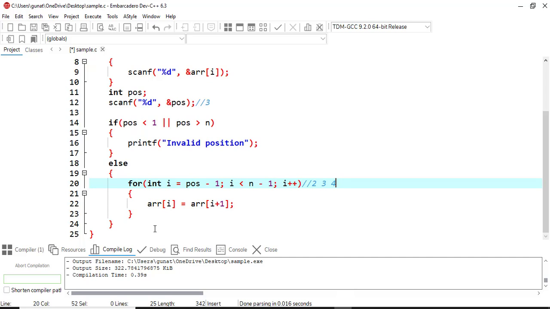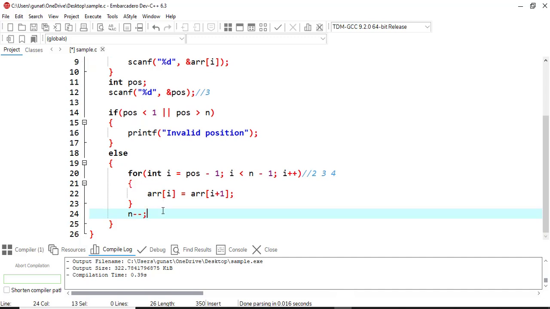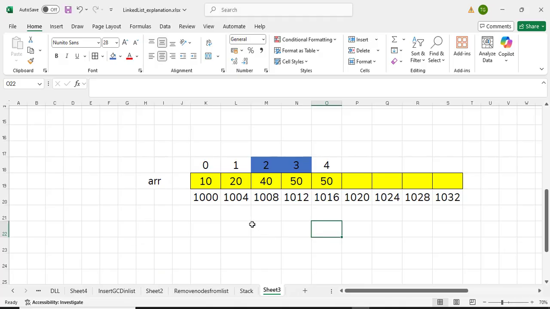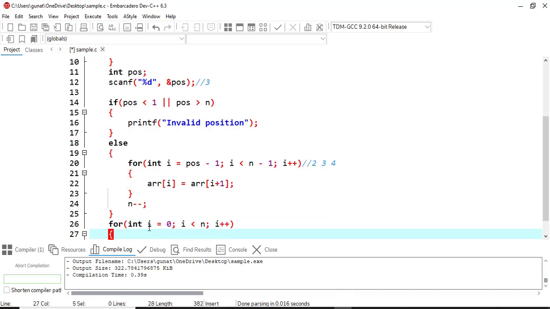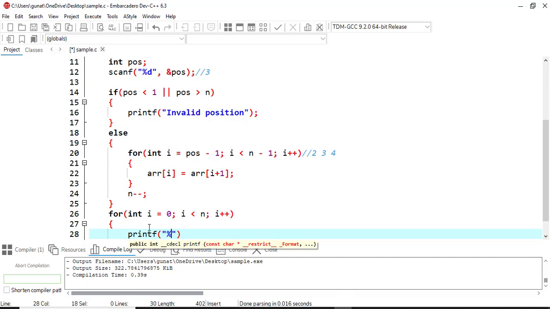After coming out of the for loop, I have to decrement the n value by 1, because earlier I had n elements. Now I have n minus 1 elements. So n minus minus. That's all. I have deleted the element. Now I have elements in these 4 index values only. So when I start printing the values, I'll give int i is equal to 0, i less than n, i plus plus. So printf %d, comma, I'll give a space so that it's easy for me to know, arr of i. That's all.